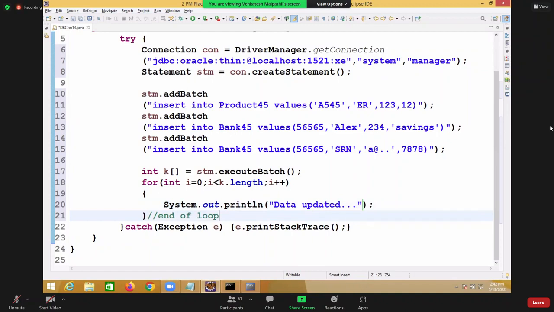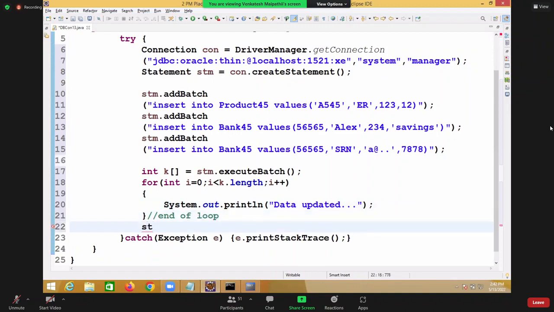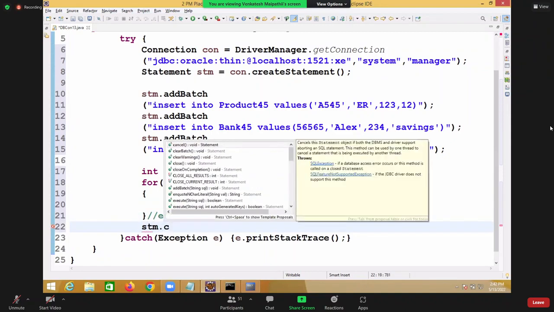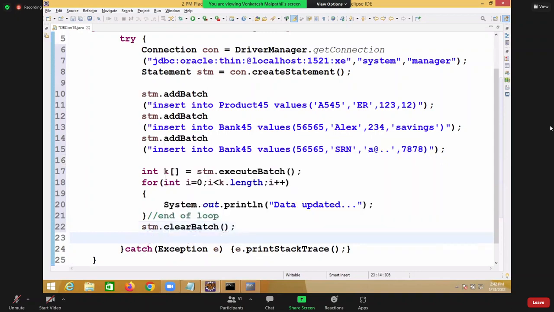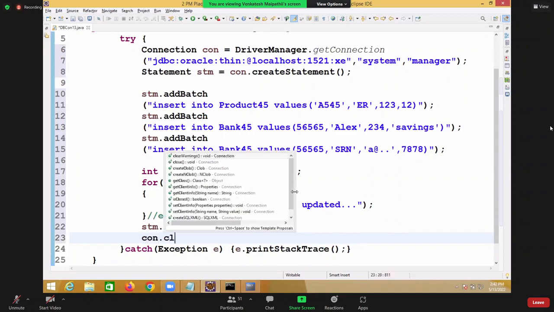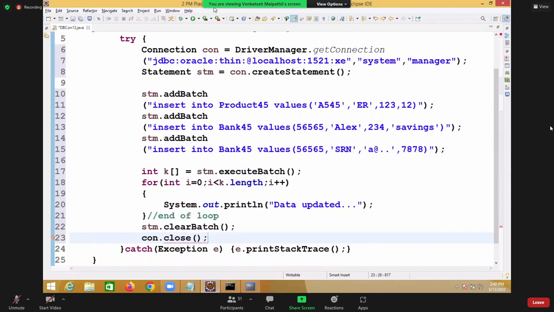So after execution completed, if you want, stm.clearBatch, you can clear it. Sometimes clear batch will give an error for you. You have to cross check once. So this is con.close. It's not mandatory, but I'm writing con.close.